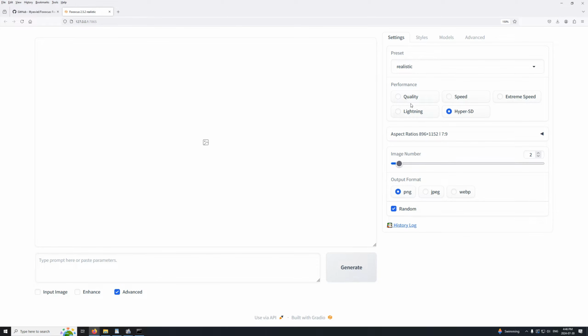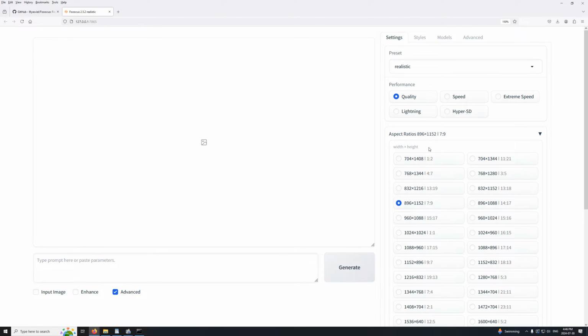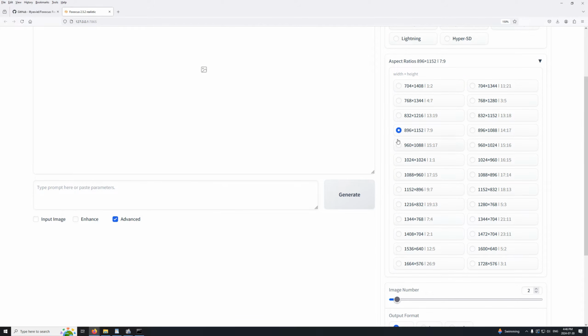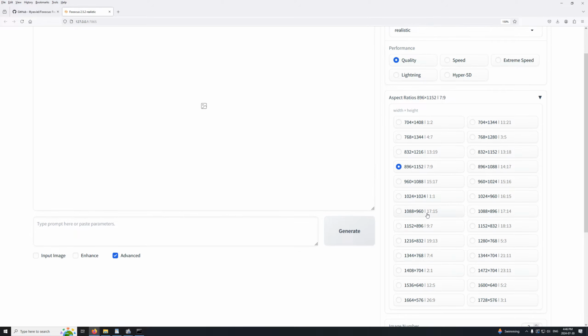The next thing over here is aspect ratio. So aspect ratio is pretty self-explanatory. It's just the size of the photo. You could play around with all different types of sizes. Like for me, I make a lot of album art, so I like to use 1024 by 1024, which is just a square, and that's really good for making different types of album art.